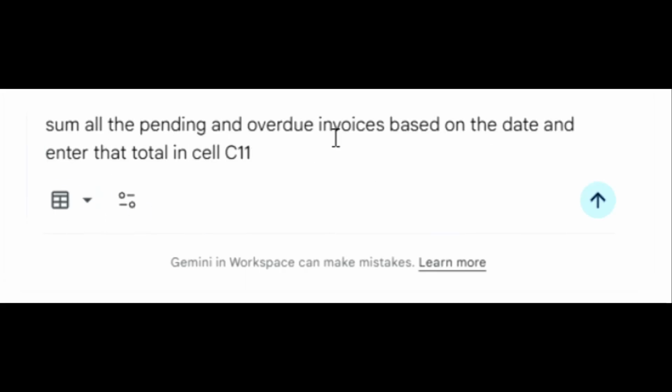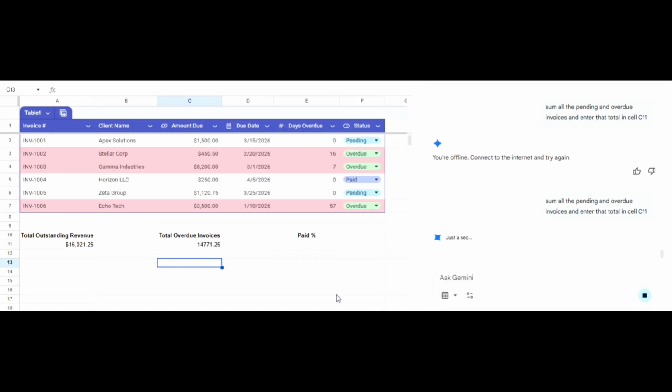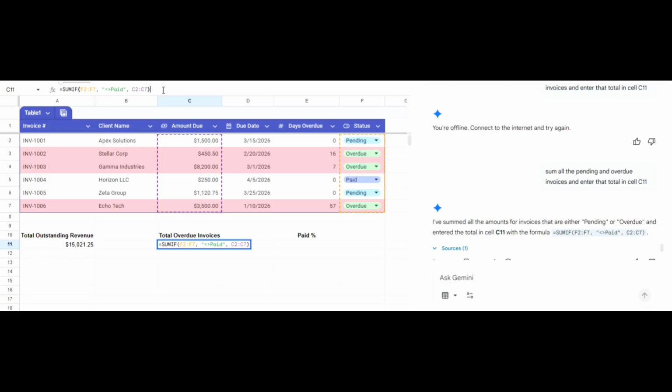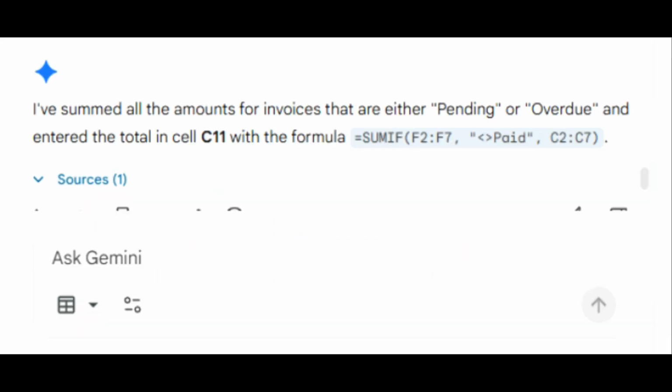Sum all pending and overdue invoices, not based on the date. Let's do pending invoices and enter that total in cell C11. And there we go. So what's going on with this function? It is summing all my invoices that are pending or overdue and summing them up here. So let's just check to make sure this is right. So this is pending, overdue, overdue, pending, overdue, and that number here is the sum of that, which is the same here.